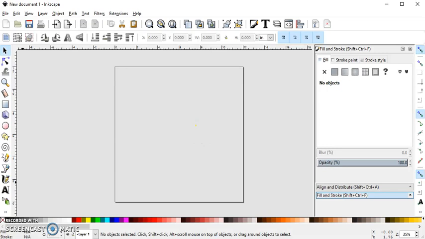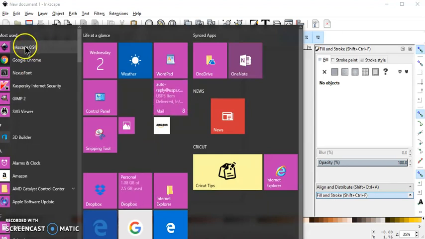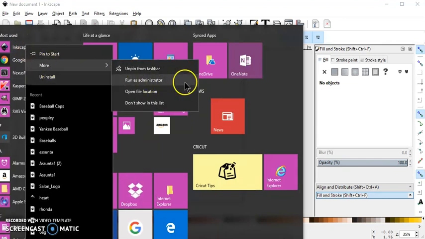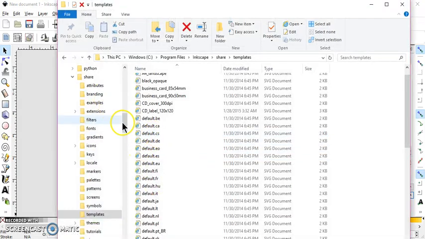First thing you have to do is go down to your Windows icon, click on that, and it should be Inkscape up here in your most used. Right click on that, go to more, and run as administrator, okay? And then after you've done that, open up your file manager.